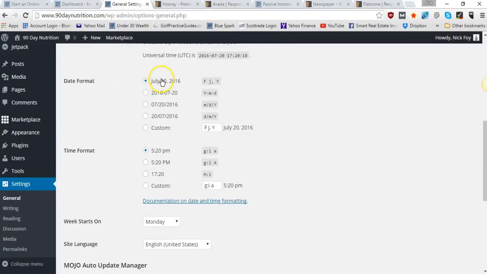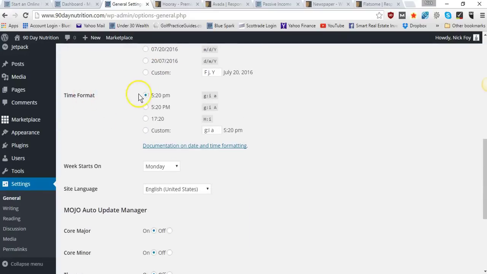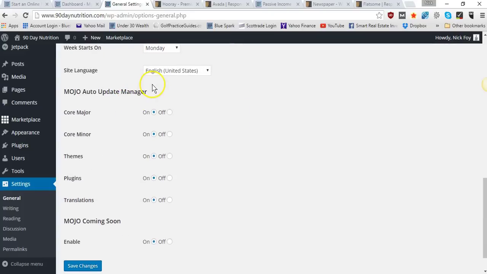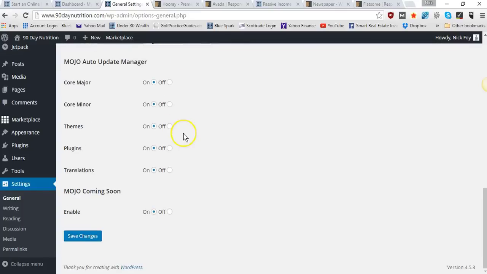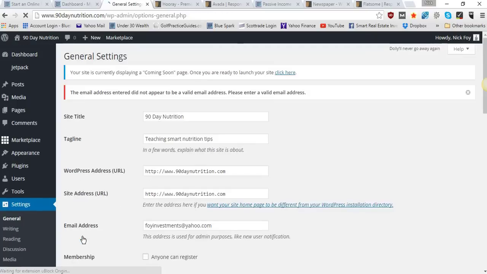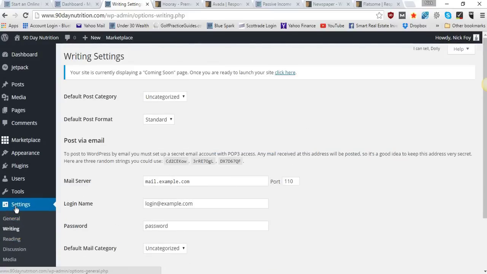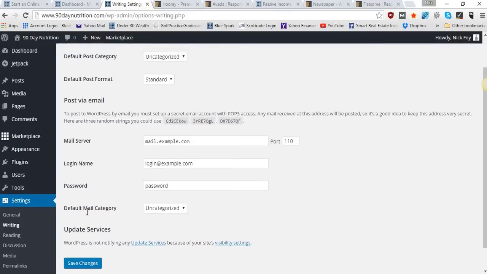Date format, leave it as is, July 20th, 2016. Time format, you can leave that as is. Week starts on Monday. Site language, you can set the language you want your site in. And then you can go ahead and leave all this and just click Save Changes. And then as soon as this saves, we're going to move on to the next tab, which is the Writing tab.